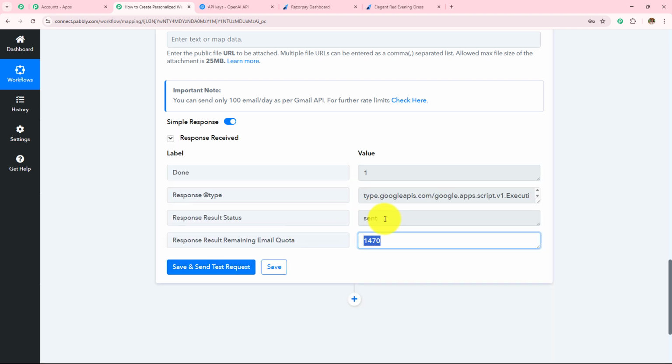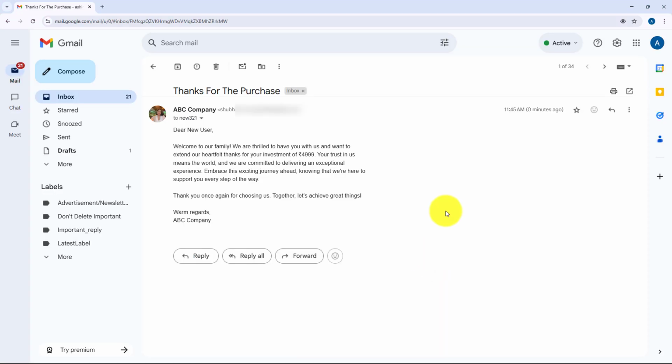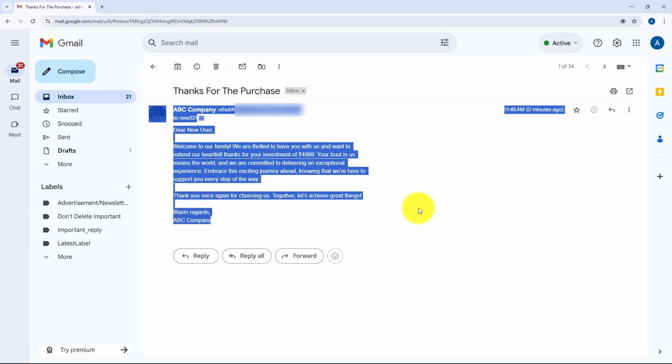So here we have received the response. The mail has been sent. I'm quickly going to open my mailbox and check whether I have received the mail or not. So here I can see that just 0 minutes ago I have received this mail. Dear new user, welcome to our family. So this is the same exact message and we have received this message.